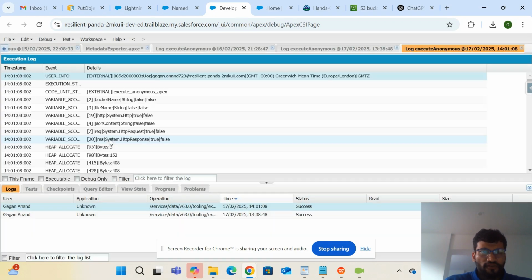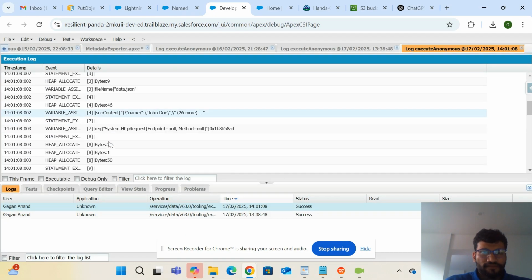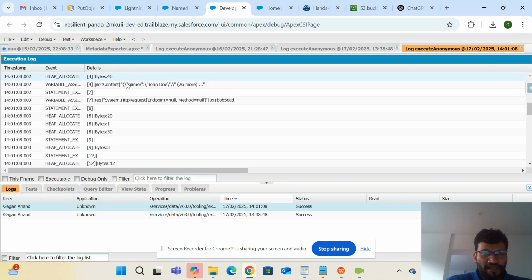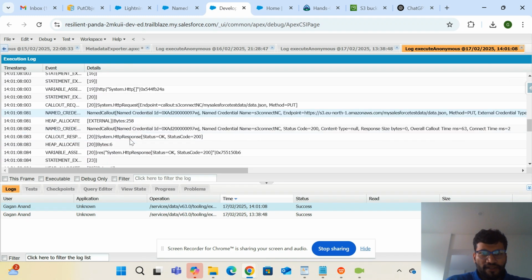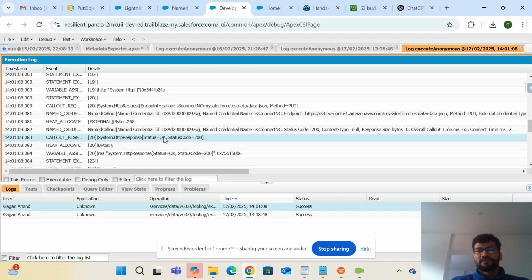So this has been executed and now I can see the logs, and this is the JSON that I'm sending, and the status code should be 200. So you can see the status code is 200. That means our request, or the put method that we have used, is successful.